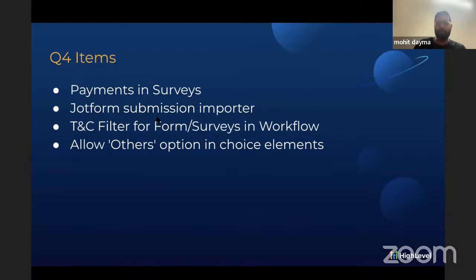Apart from that, we are also adding something for terms and conditions. Right now, if you are using that in the workflows, you don't have the option, because it's not a custom field or any sort of field, right? You're not able to select whether the user said yes or no to the terms and conditions, and based on that, you are not able to run the workflow. So that is also one of the items that we'll work on and ship out in Q4.